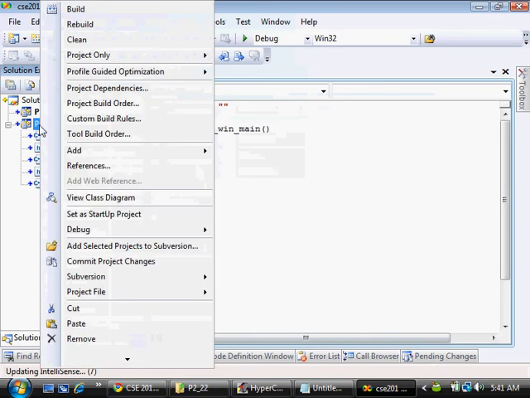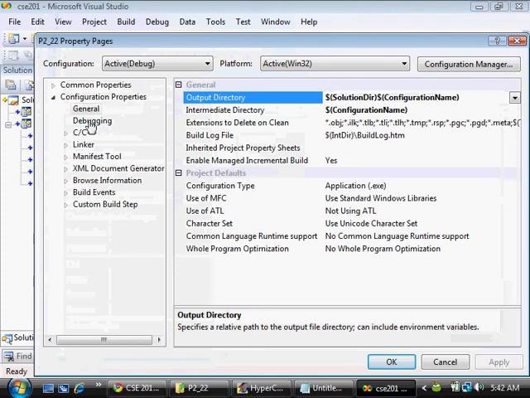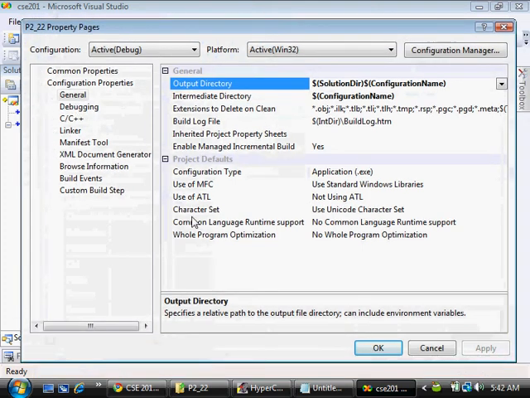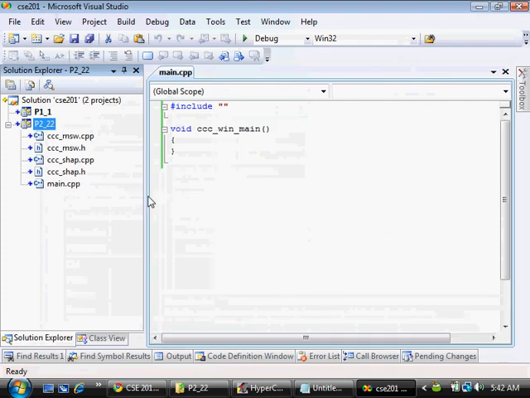There's another change that we need to do. We have to right click on the project folder and then scroll down to Properties, and under General we need to make this change. For the field character set, by default it's set to use Unicode character set. We need to change that to not set. I'll hit OK on that.